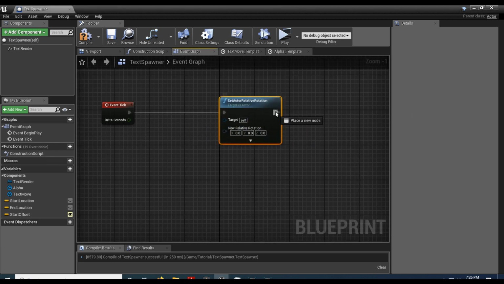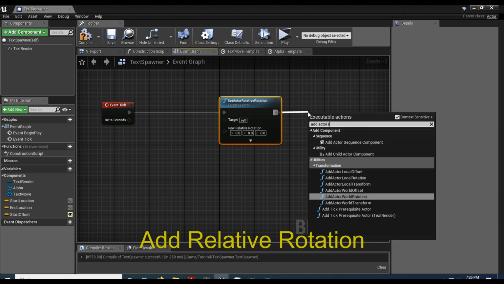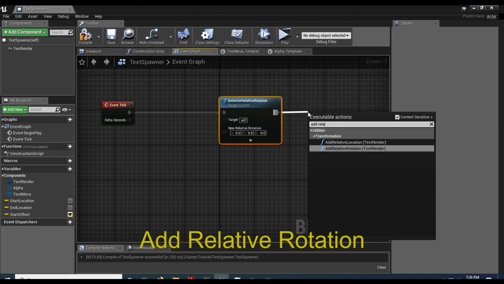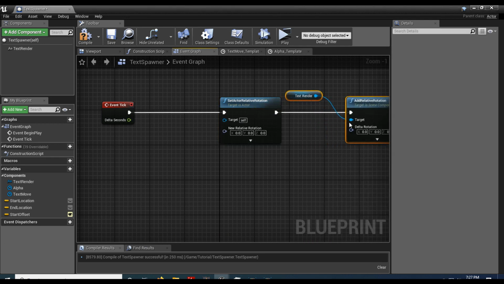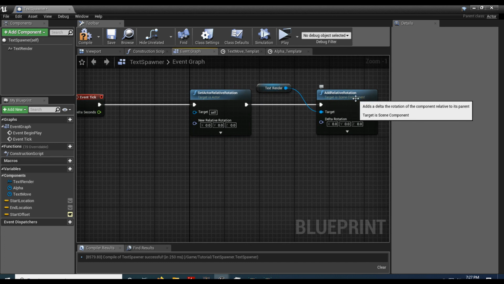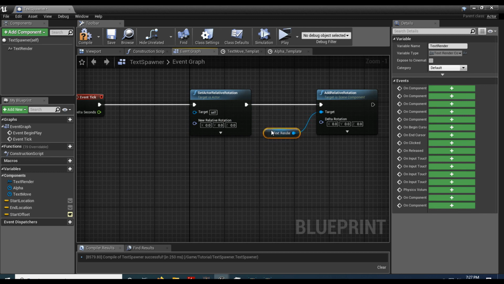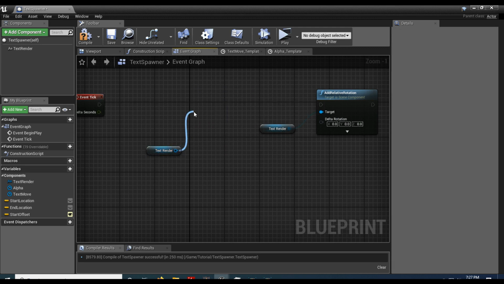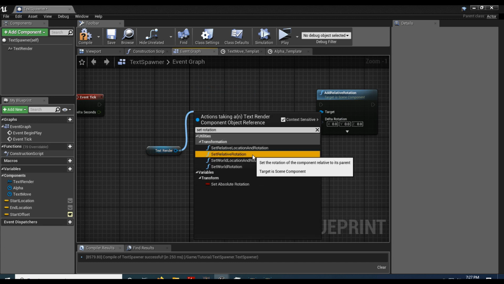And then we also want to add the rotation as well. So then add actor relative, do add relative rotation, the text render. Now your target should be your scene component. I pulled this one in and I did not get the correct component, so I'm going to go ahead and pull this off. Control W. Just go ahead and remake this because it won't accept the target here. That should be off of this one. Set rotation, relative rotation.